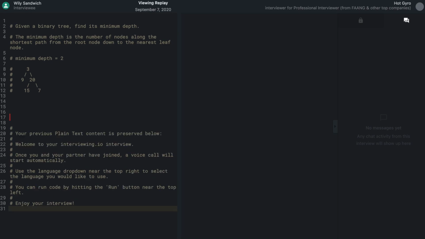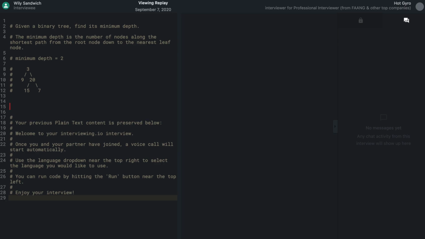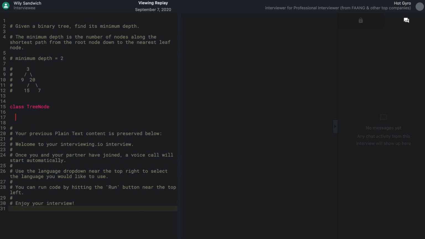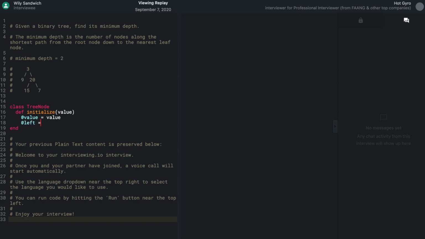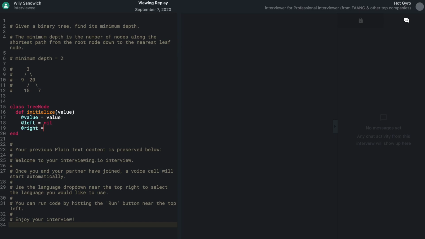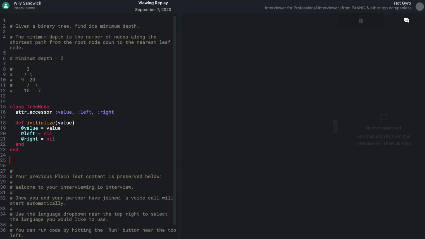Because it's a tree, the first thing, for my thought process, is let's just instantiate a class. That'll be nil, and this will also be nil. I can just do an attr_accessor here: value, left, right. Okay, so to start, this looks like a typical depth first search problem.